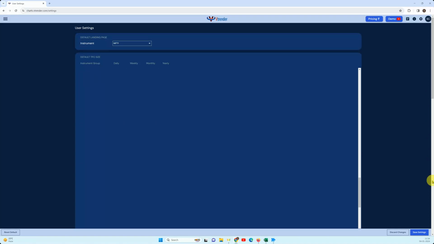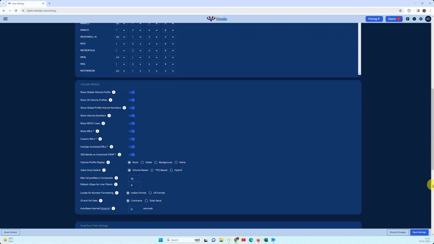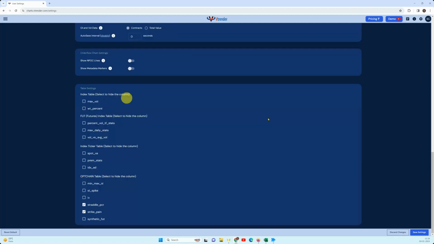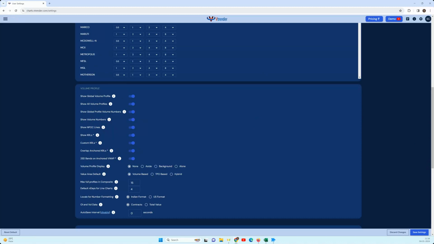And if you scroll down, you would see this option within a volume profile where you can add right over here. You can have all these NPOC KRLs, custom KRLs, overlap KRLs added. Just tick all of them to blue and save settings. I've already done that, and you should have this option enabled.